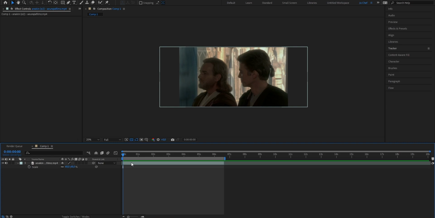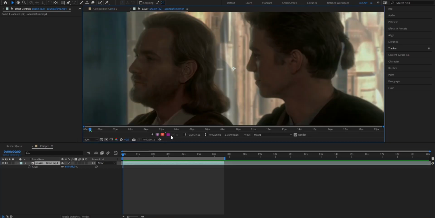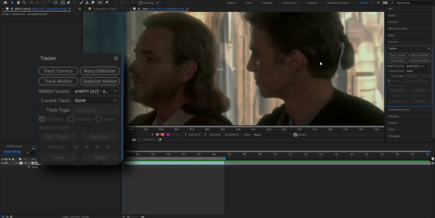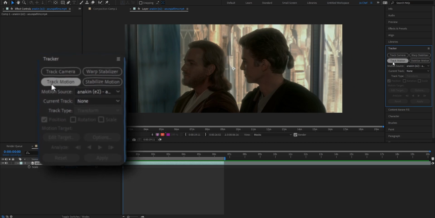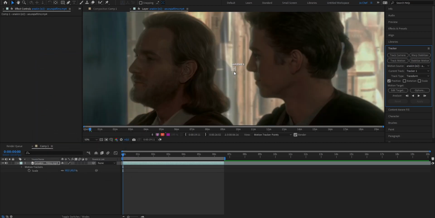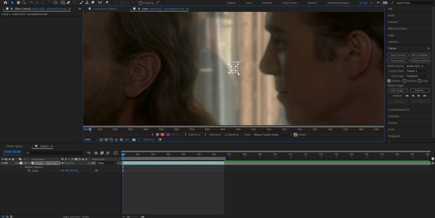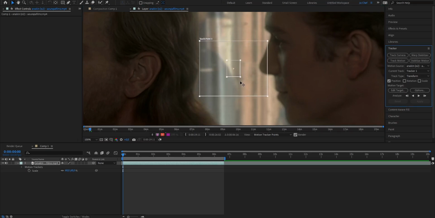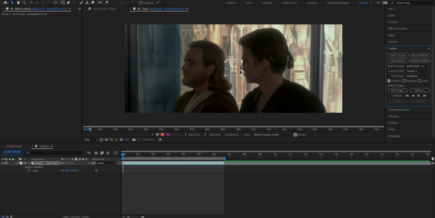Once you've got that, we're gonna double click on the layer and we're gonna head to the right and open the tracker panel. Once we're here, we're gonna click on track motion and you're gonna see these two little squares appearing. So now we're just gonna drag the outer square a bit bigger and the inner square too. Once we've done that, we can zoom out and put it on the head that you want to track.